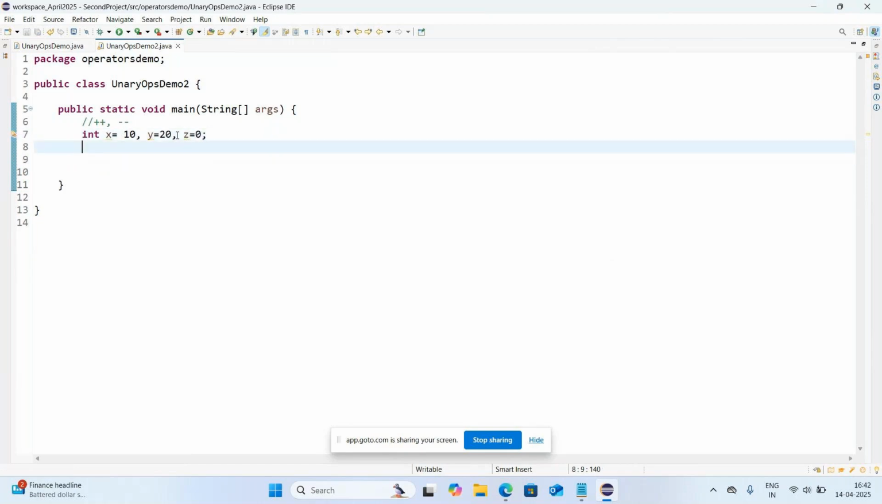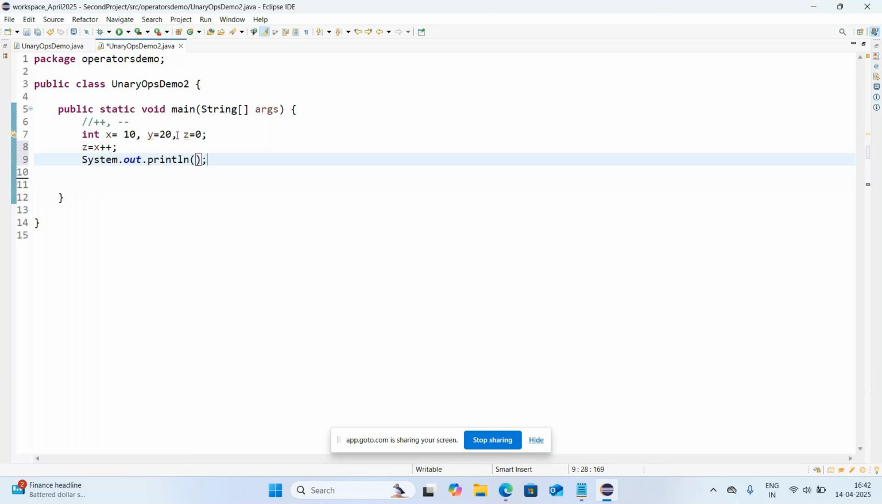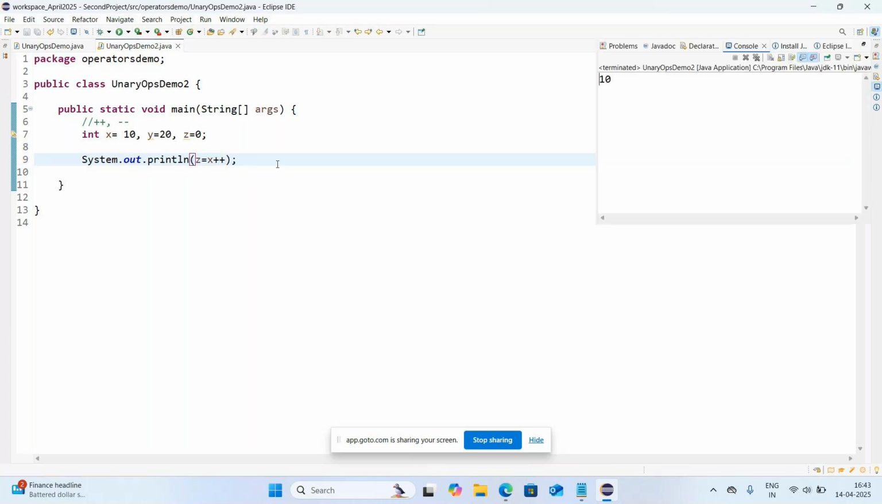Initially its value is 0. Now I want z equal to x plus plus. Now see the z value. Maybe I'll write within the brackets itself so that it is easy for you. z equal to x plus plus. Okay, so it is still printing 10.